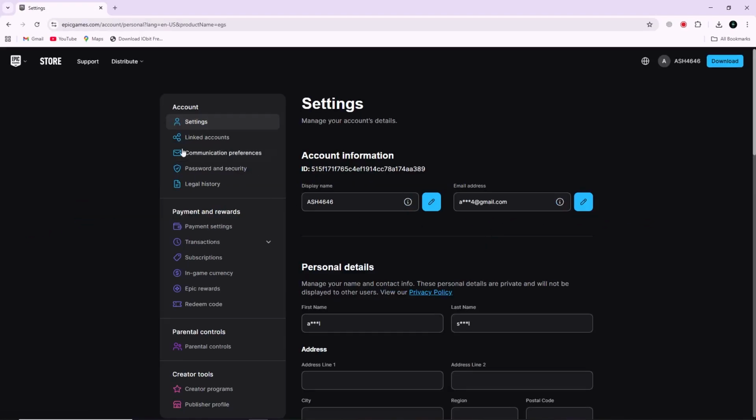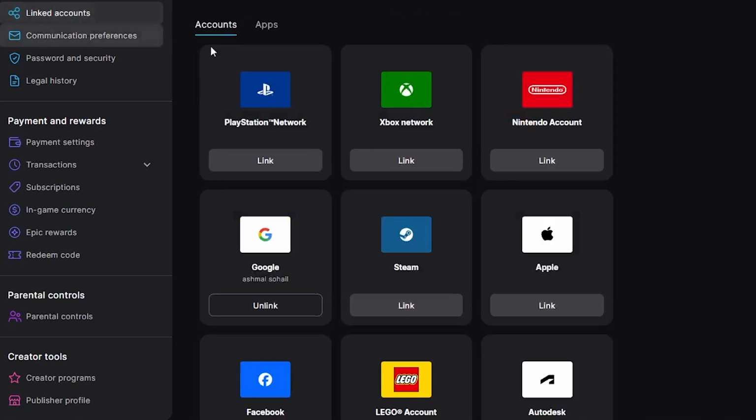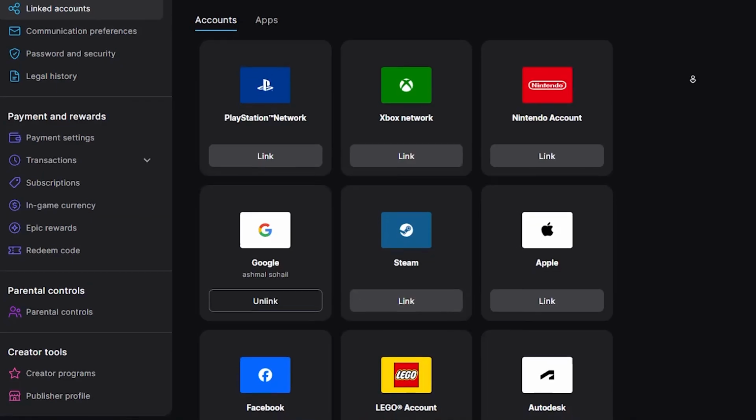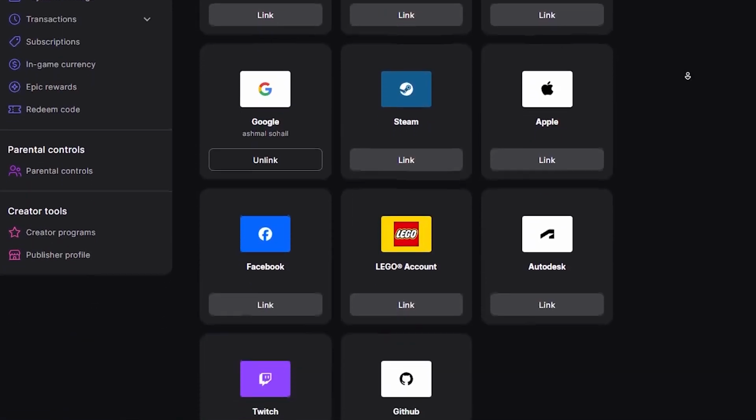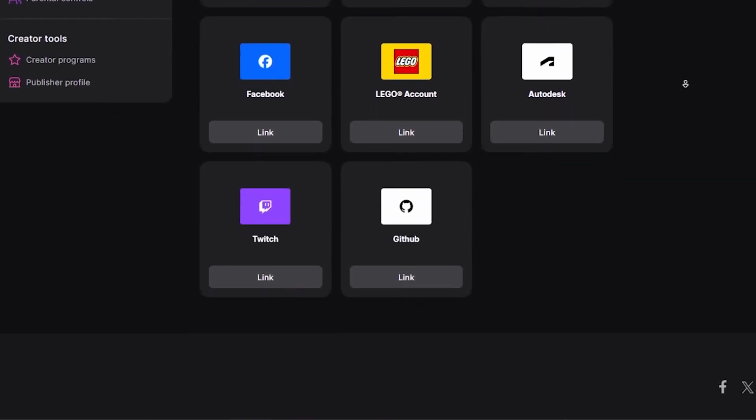Now that you are in the account settings, focus on the left side of the screen. There is a menu with several options. Look for the option that says Linked Accounts and click on it. After clicking on Linked Accounts, scroll down the page. You will see different services listed, such as PlayStation, Xbox, Steam, and Twitch. Keep scrolling until you find Twitch.